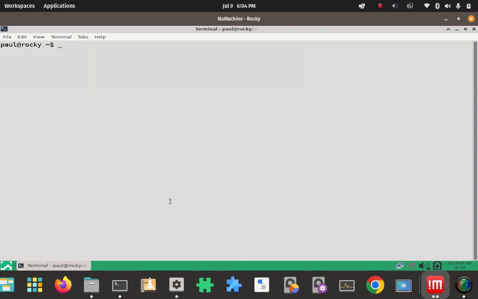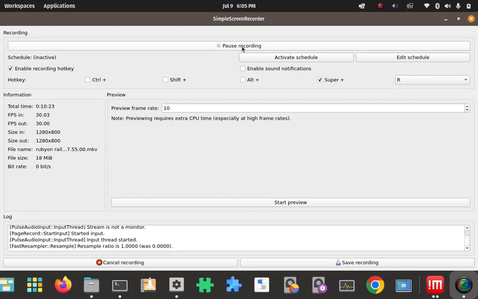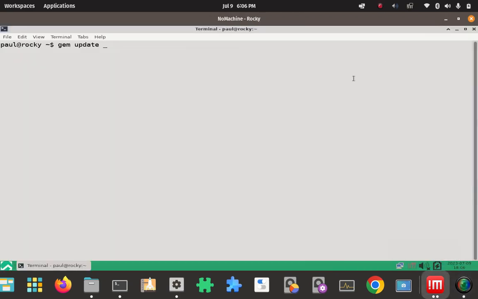Okay. So once we've gotten some of the prerequisites out of the way, we can go ahead and install Ruby on Rails. Ruby on Rails can be installed as a Ruby gem. Now, gem is the package manager for Ruby. So we're going to go ahead and we're going to use gem to install Rails. Okay, gem was already installed, so we're going to go ahead and we're going to update the gem database cache. So gem update, and it's going to update itself.